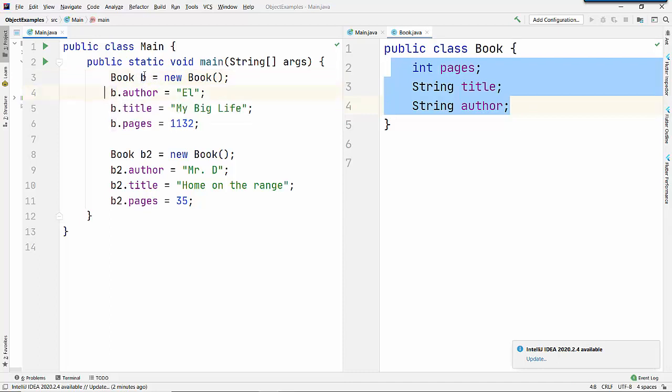Okay, so what we're going to learn today is about how you can make this constructor even more useful by defining your own. So right now it's kind of a pain because we have to set each of these book variables separately. We say book's author is L and book's title is My Big Life and so on. And then we've got another book. We run the constructor another time. And so now book 2's author is Mr. D and book 2's title is Home on the Range.